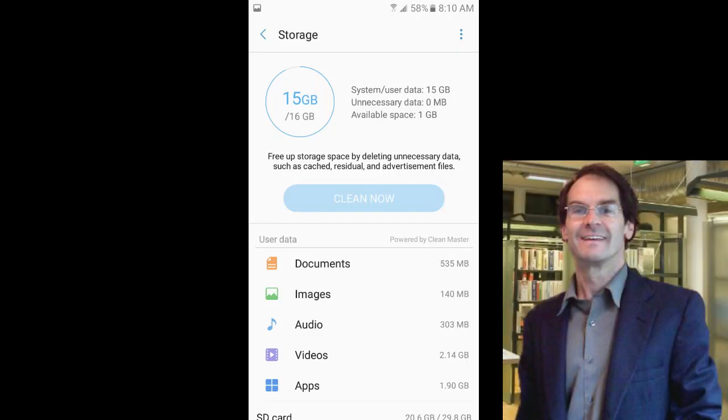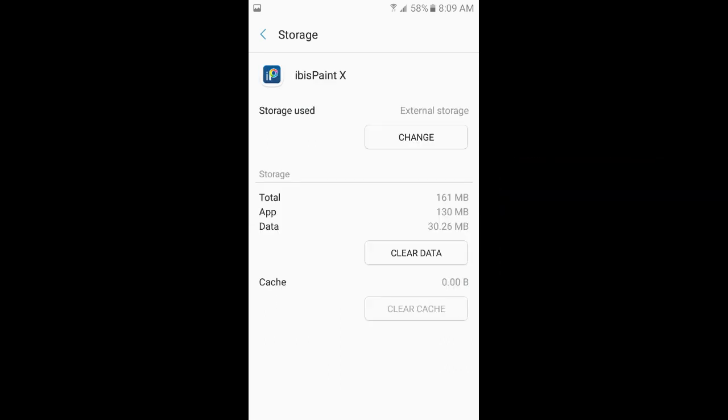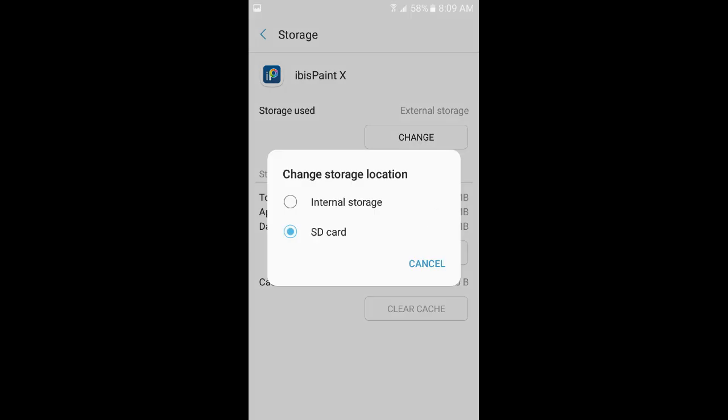A pro tip about moving your app's data to SD card. If your phone is filling up, you don't have enough memory, room, or storage space for apps, it's time to go under settings and check your storage.